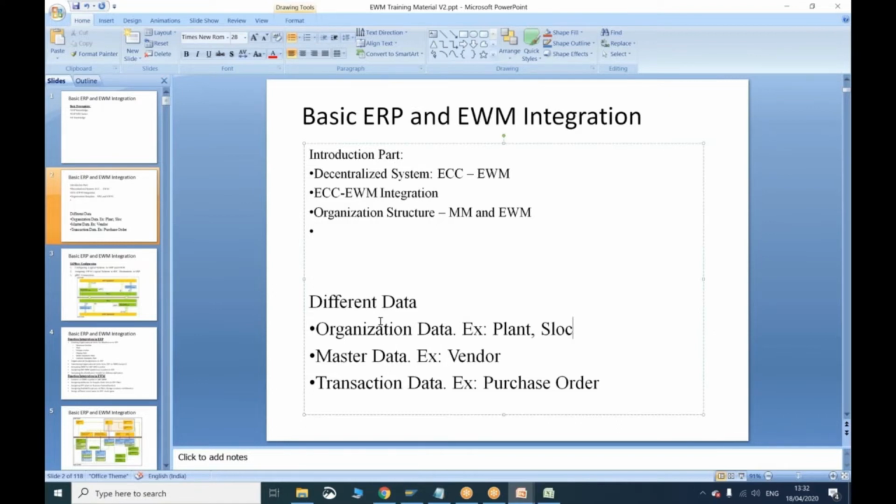So in order to have all these things, the first basic thing is that you need organizational data. So what is organizational data here? Plant, storage location, warehouse, etc. Yes, exactly.